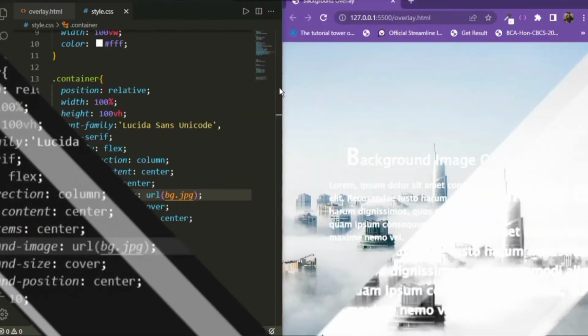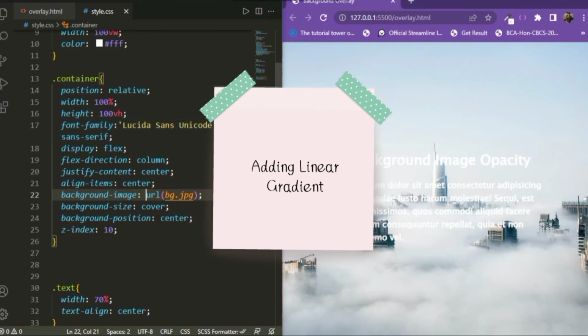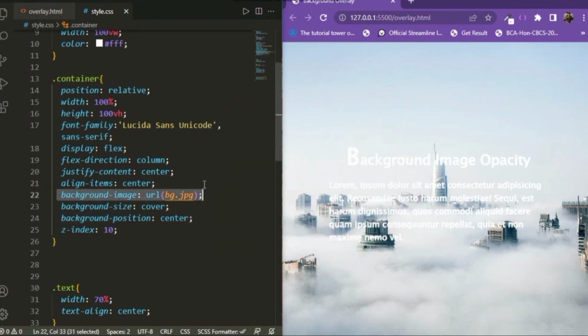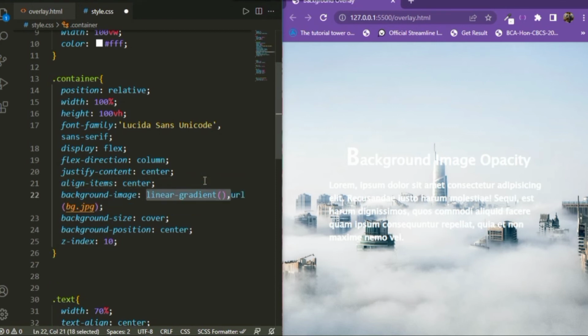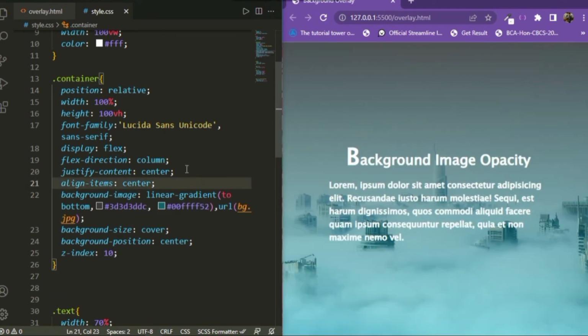So there's that. For the second way to achieve contrast or opacity, you need to add in just before the URL on the background image property, just before the URL where you have specified the path of the image, we're going to write linear gradient, and here we want to specify the color or how we want our linear gradient. So I've written here to bottom, and I've specified those two colors. And with this simple trick, we have the contrast between the text and the background done.